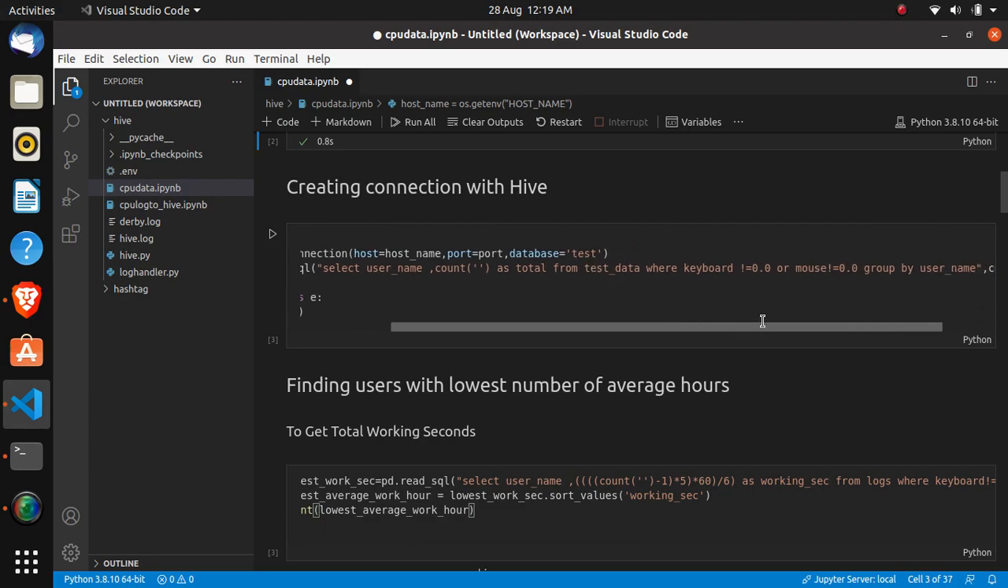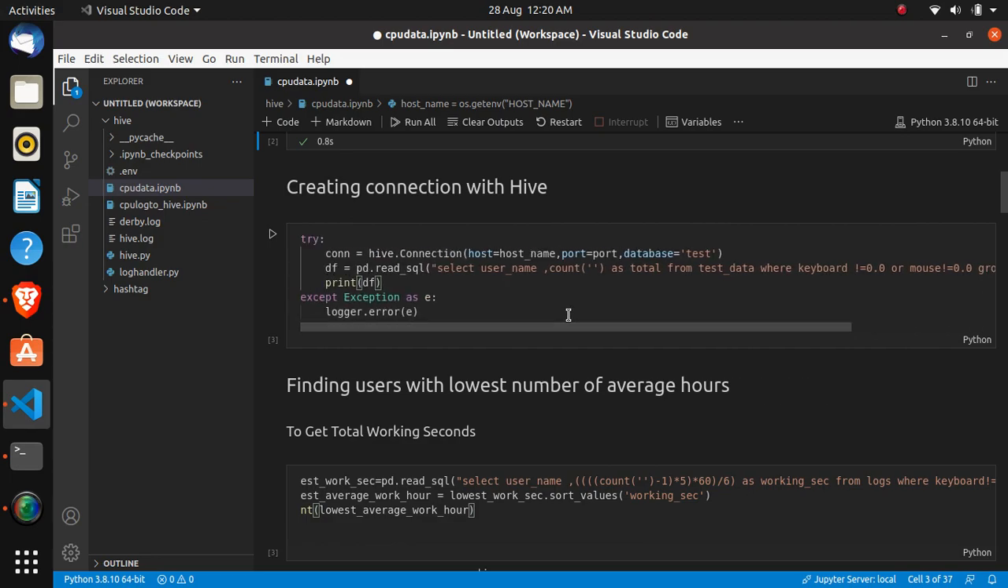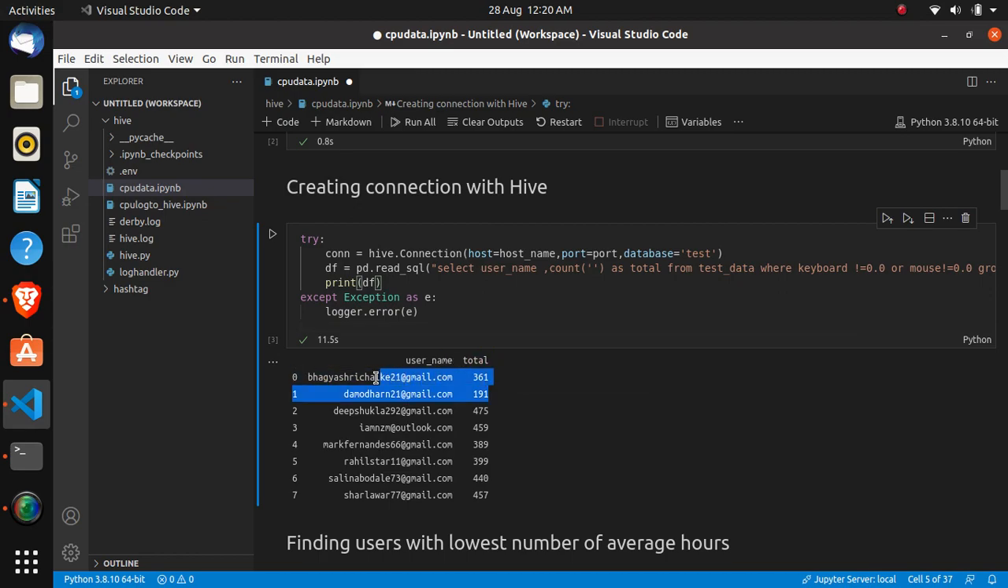So I am getting the data where the keyboard value is not equal to 0 or the mouse value is not equal to 0. I have provided OR, which means if the keyboard value is 0 but the mouse value is something, it will give that value also. After that we just run our query, hit Ctrl+Enter, and it will fetch the result, the total counts. As you can see, for this user it has 361 total counts.